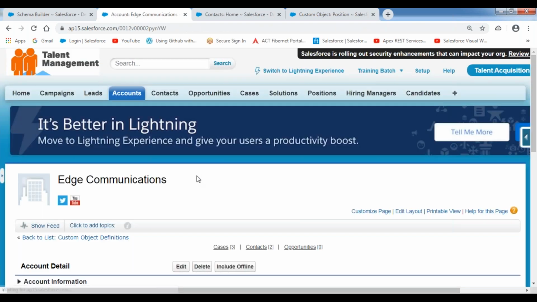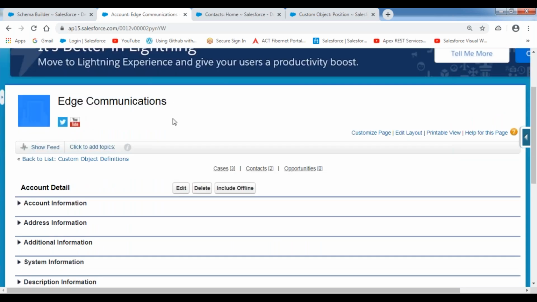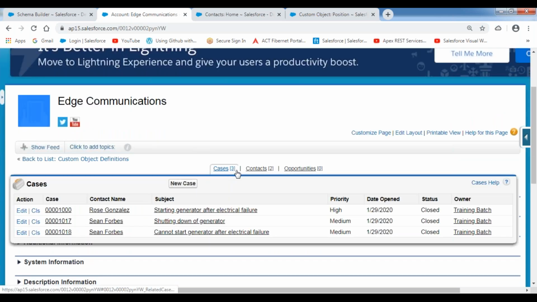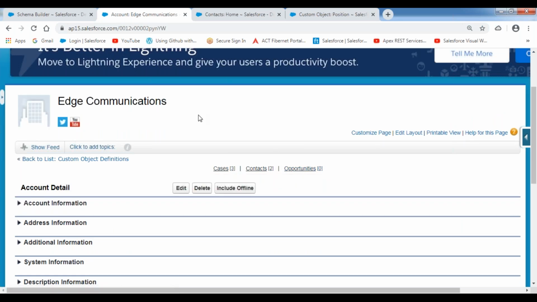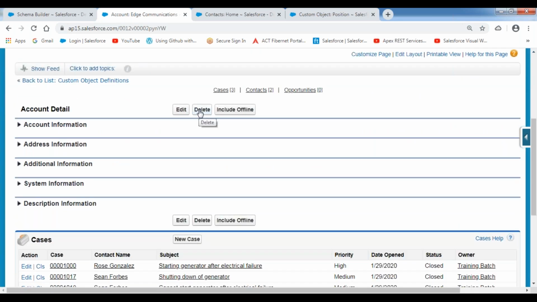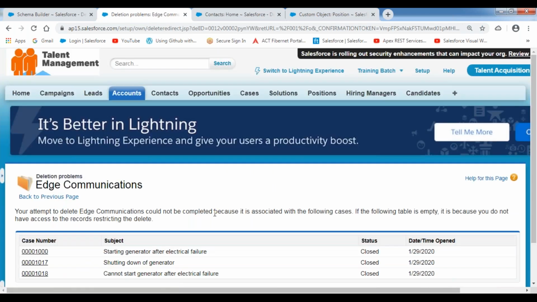So now this is my account record with the name Edge Communications, which has 3 cases and 2 contacts available, and no opportunities. So let me try to remove this account record and observe what will happen. Click on delete. Let's see what happens in this case.